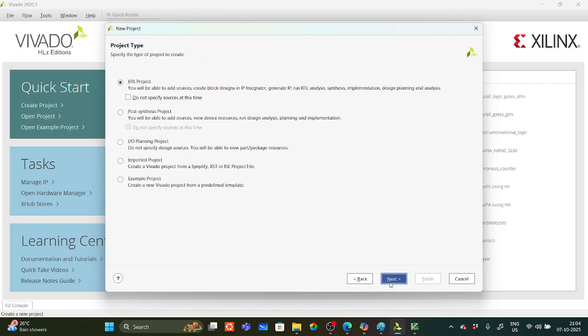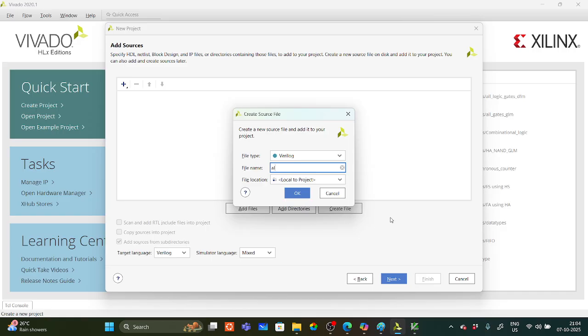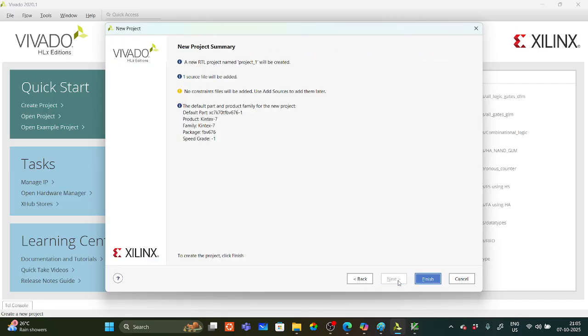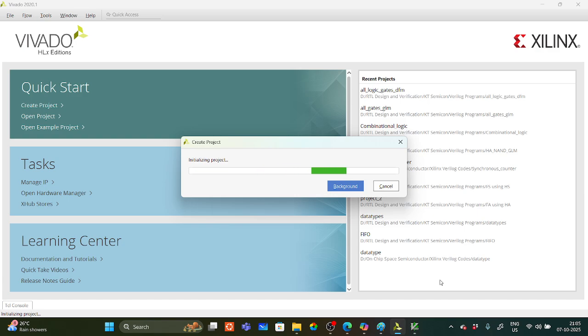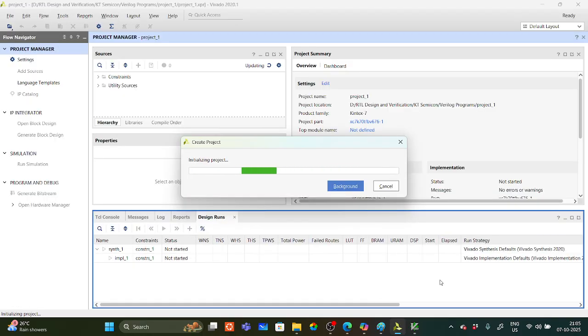Next, I'm creating the project. What is that project? All_gates_mux. Next, finish. The project is created.